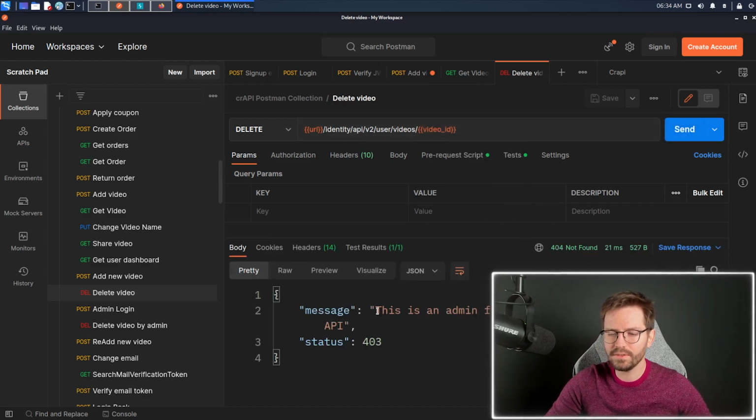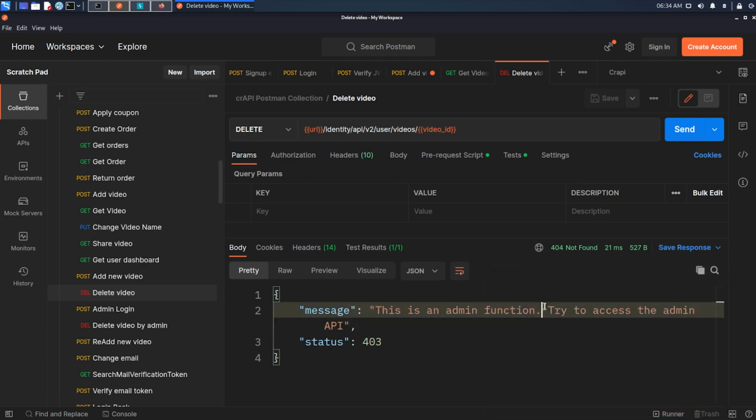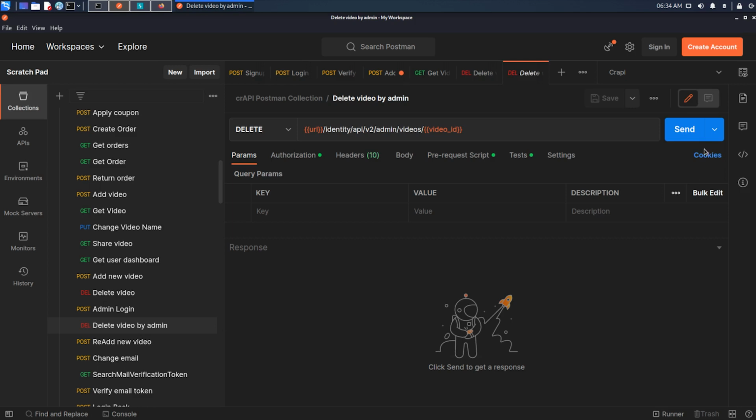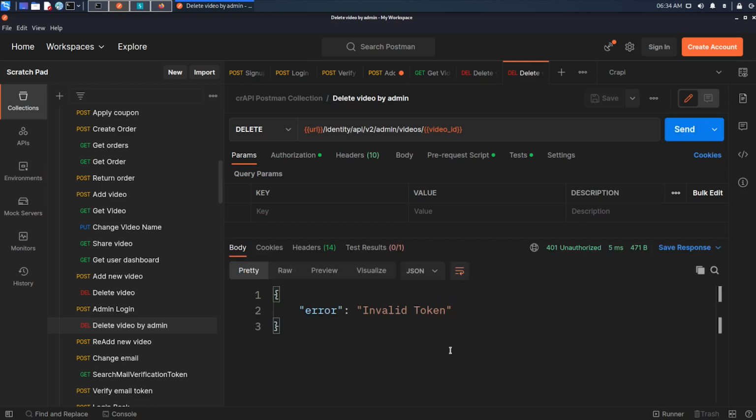And it kind of gives us a bit of a hint here, although some functionality or API endpoints will give us information as you're testing. But "try to access the admin API" is, if I move myself out of the way, quite a big hint for this challenge. So I'm going to come over to delete video by admin. I'm going to click send. And we get an interesting error here.